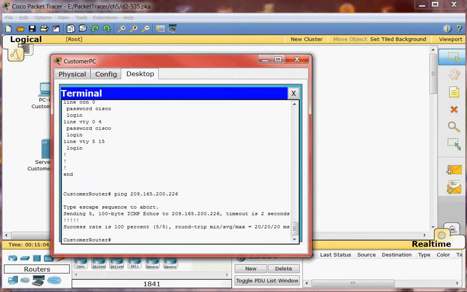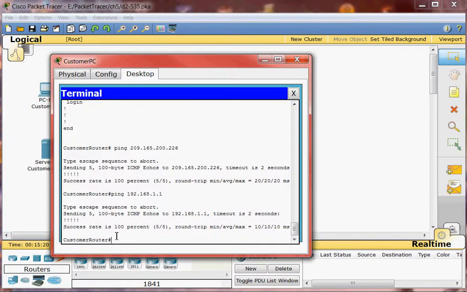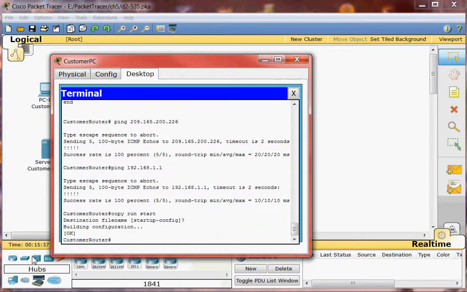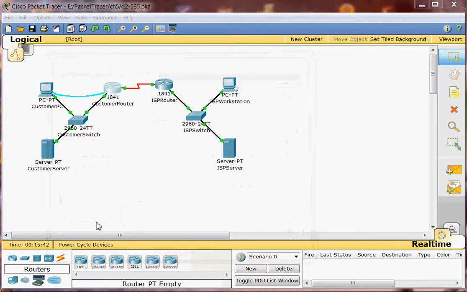And then we're going to use the ping command to verify connectivity to the customer switch. So we're going to type in ping 192.168.1.1, and our success rate was 100%. So what we're going to do now is save our configuration, do a copy run start, destination file, and now we can close out of the terminal. You can see that all of our lights are green, indicating connectivity.